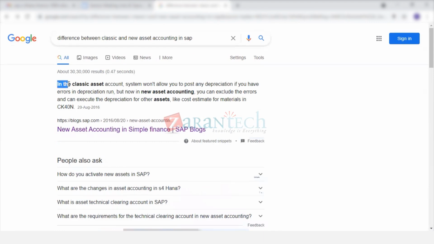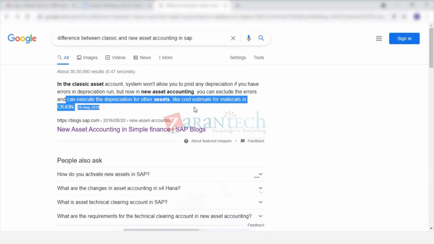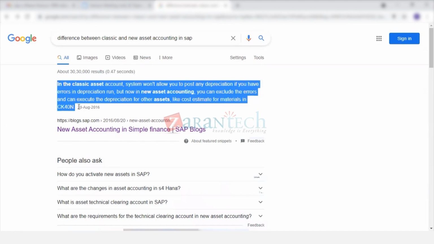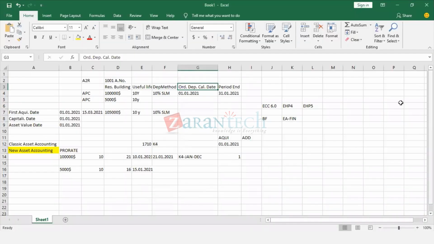You can take this definition. In the classic asset accounting, the system won't allow you to post any depreciation if you have errors in the depreciation run. But now in the new asset accounting, you can exclude the errors and execute the depreciation for the asset, like cost estimation for the material cost estimation. This is one of the definitions they have given. They had not explained it in a detailed way.